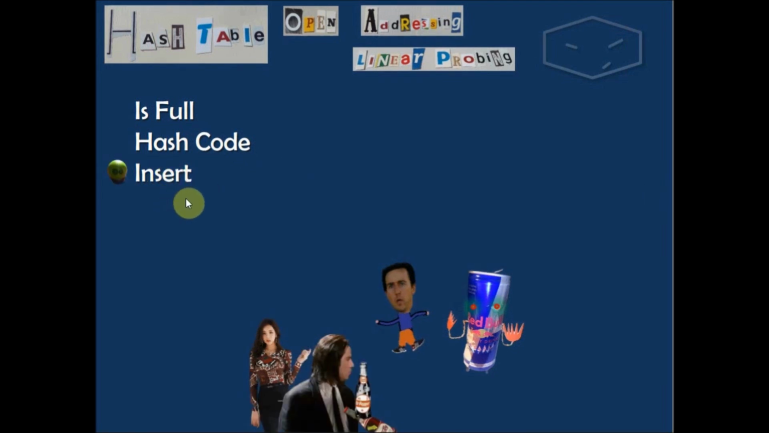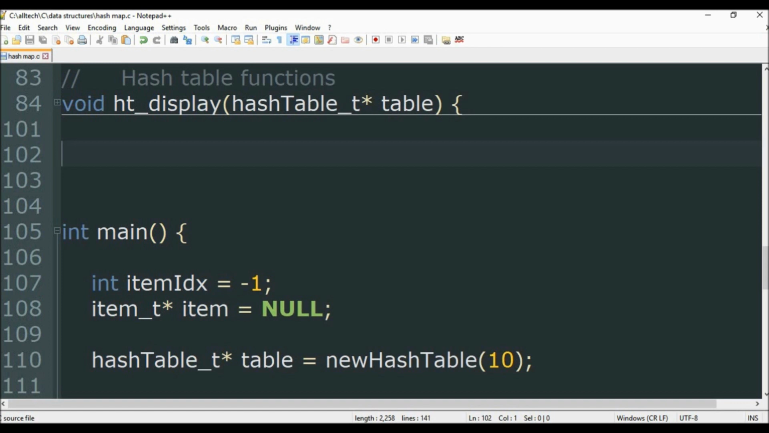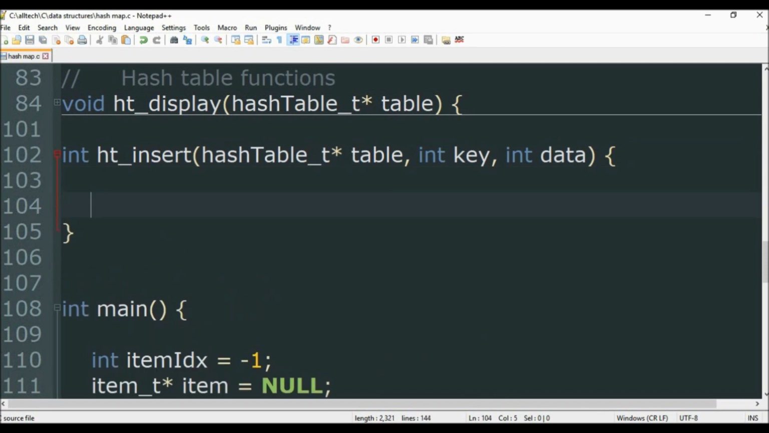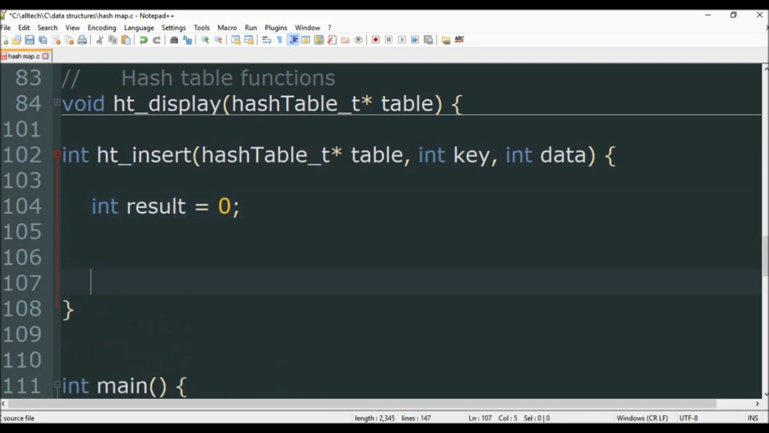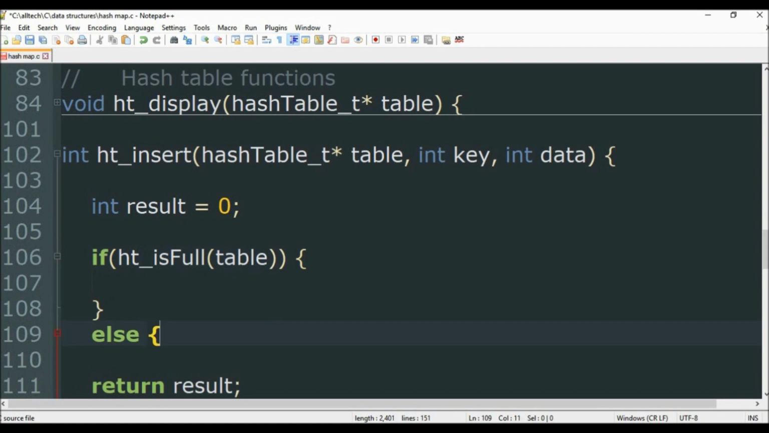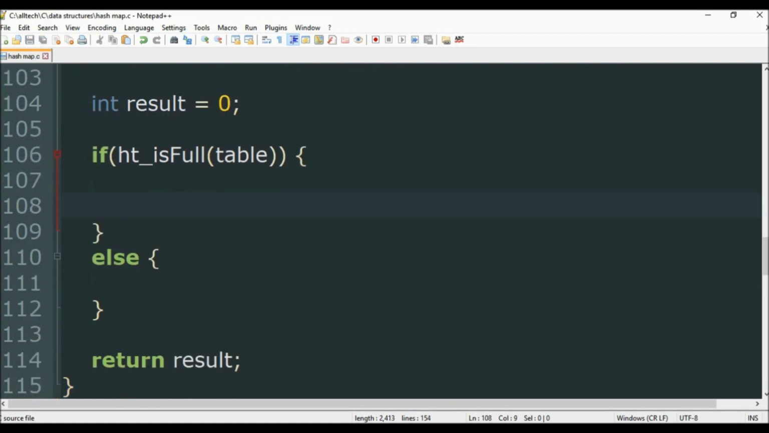Now let's do the insert function. It will return an integer for us to know if the insert was successful or not, okay? ht insert, and it receives hash table t pointer, that is the table, an integer key, that is the key, and another for the data. Before everything, we declare the result as 0 and we return the result, and we check first if the hash table is full and we give the table, else we do another thing. Inside we say printf hash table is full, so the user can know that the hash table is full.